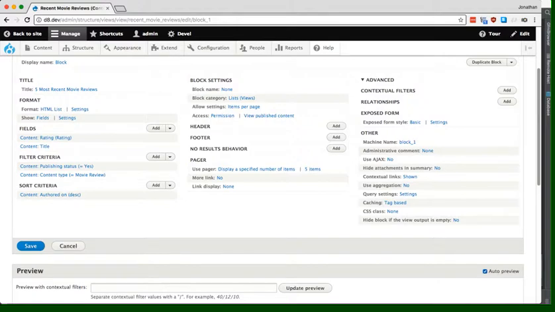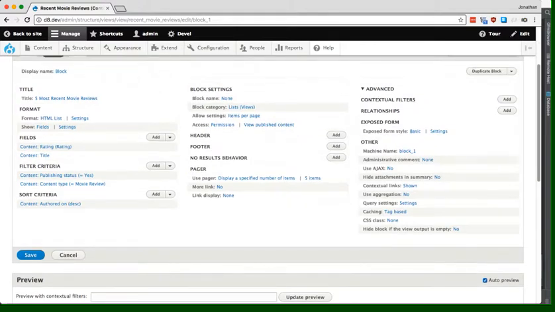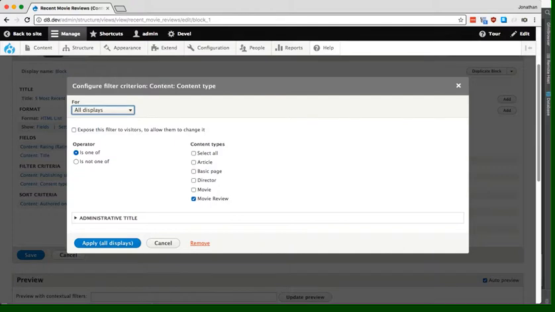All right, so moving on for now, let's look at filter criteria. If you're familiar with SQL statements, the filter criteria is the where statement. So by default, when I created this view using the wizard, I told it I wanted content of the content type movie review, and it added this filter to the list of filter criteria. If I click on this, you'll see that I have a lot of options. I have every content type as an option for filtering. So I'm just going to leave that alone as movie review.